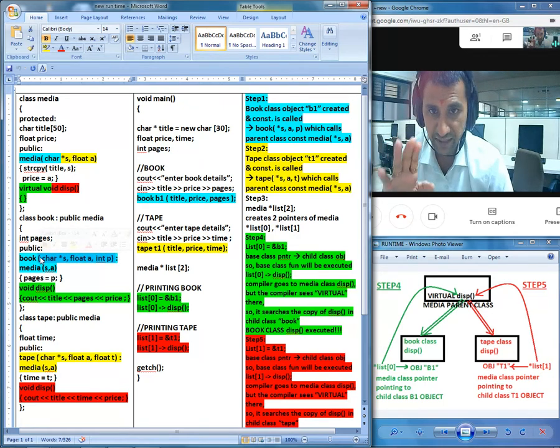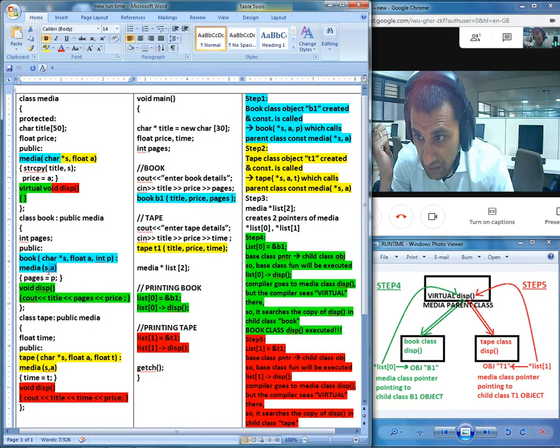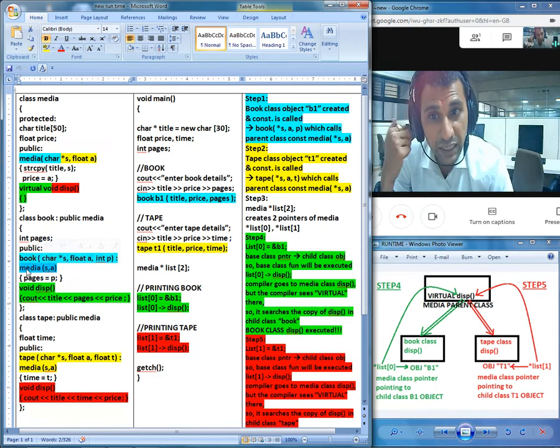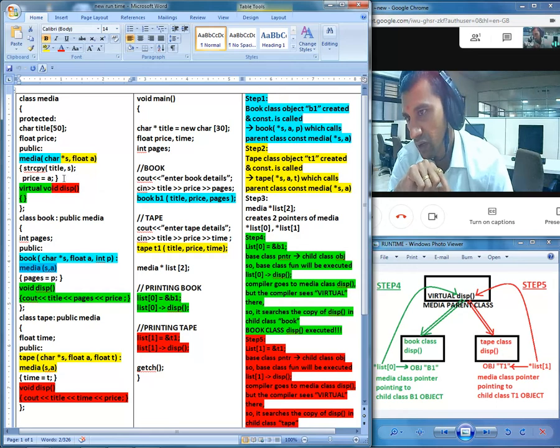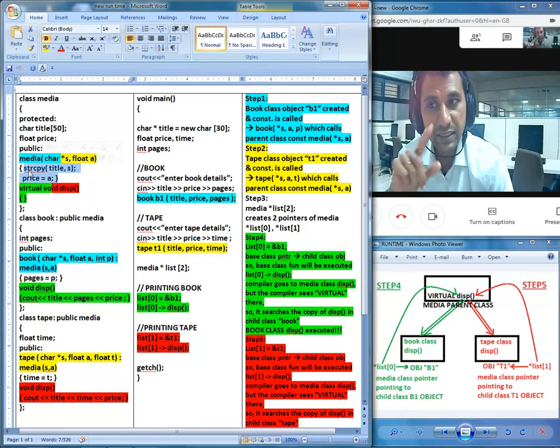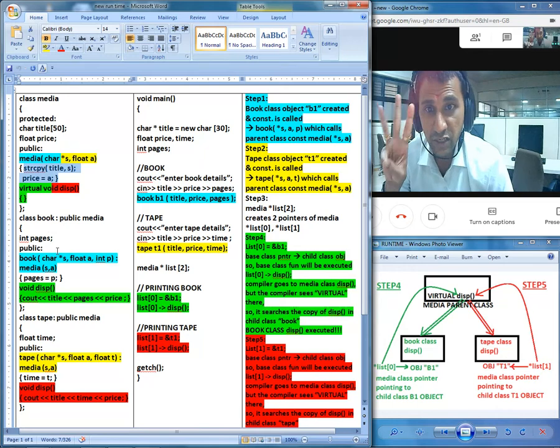But wait right there. The sequence says to execute the parent class constructor first. So this parent class constructor call will take place first. The values of title and price will be assigned in the B1 object. The third value, pages, will be assigned when we execute the constructor of the same class.